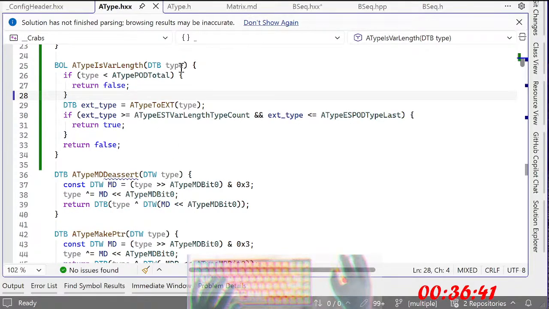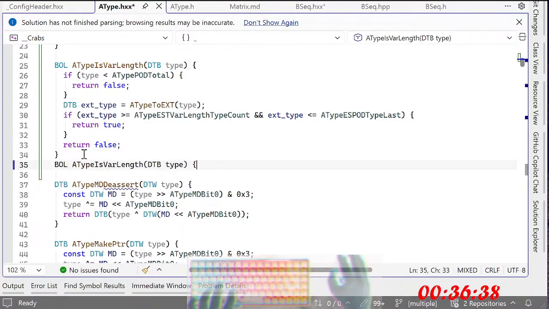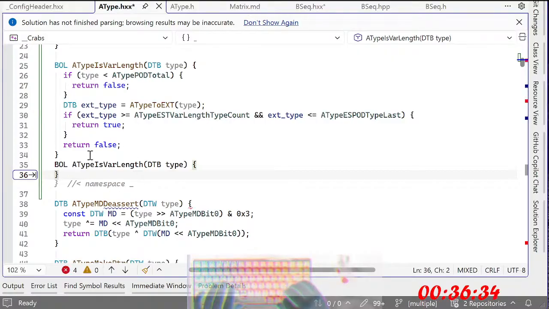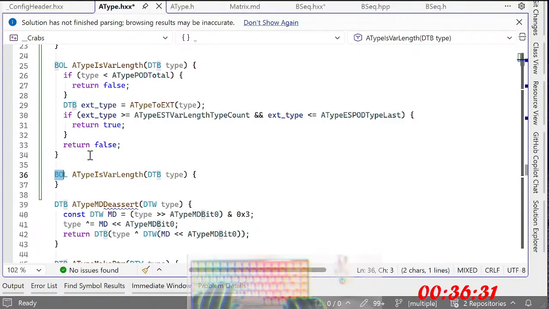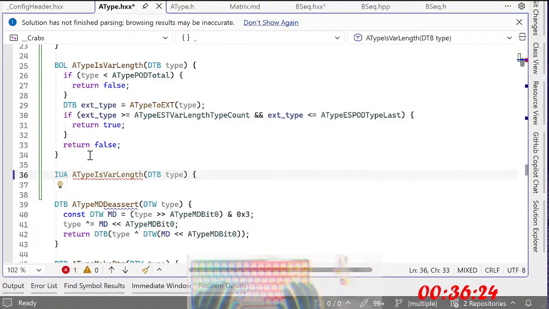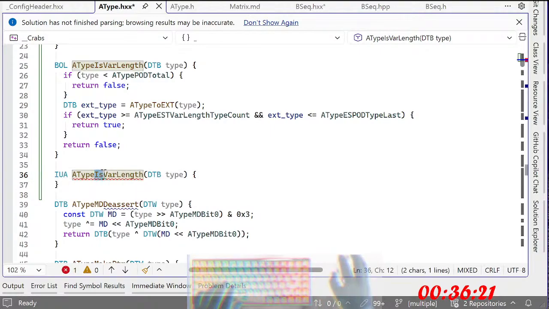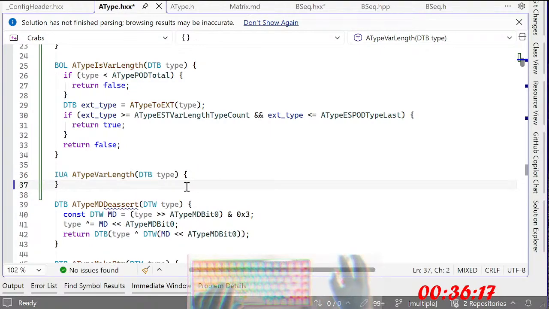Is var, and maybe I could do var. So this one I could do IUA, 8-bit unsigned integer, var length, and then so the ext type.